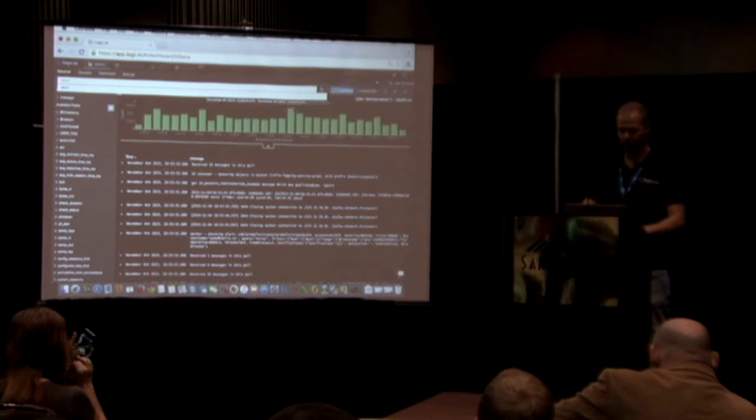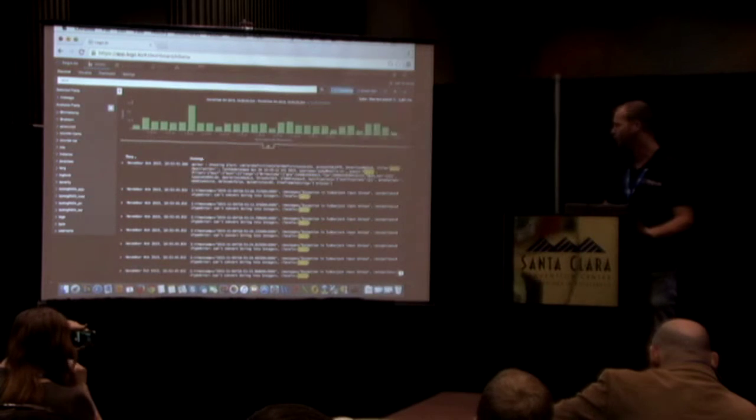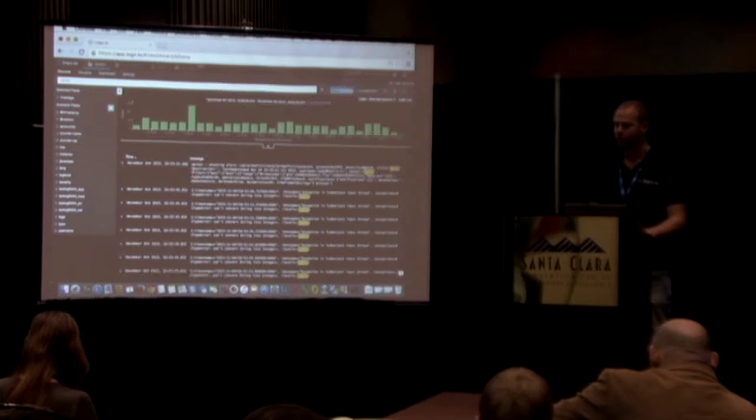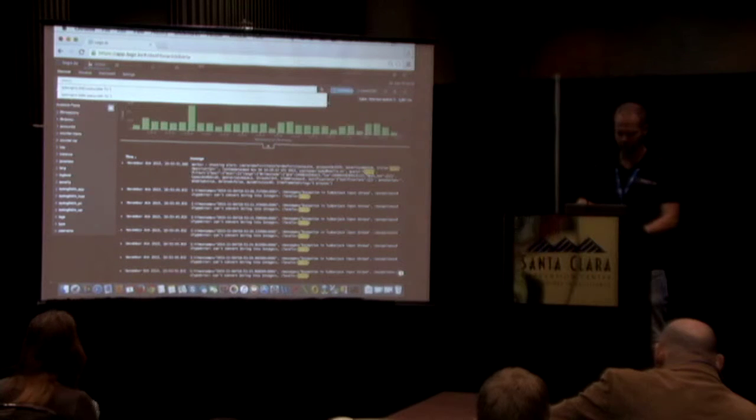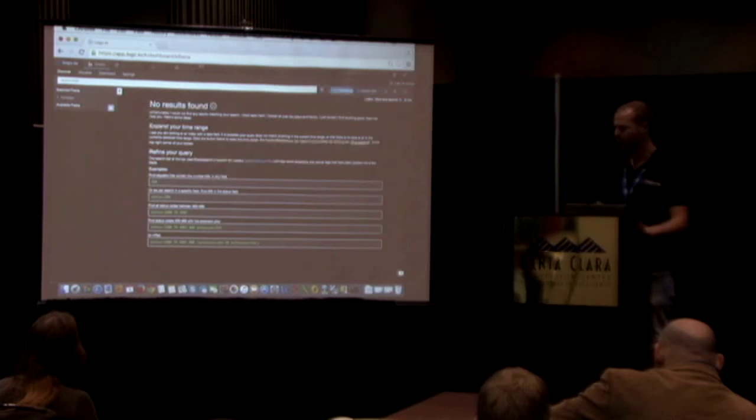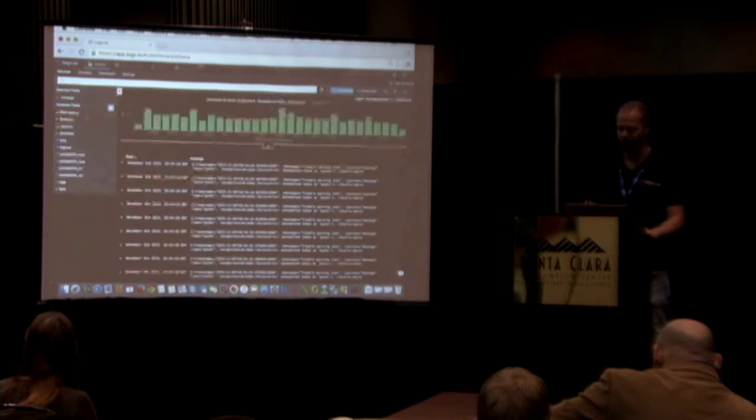So searches here are relatively quick, and you can see I can search within less than a second. I can get the results of what I want. If I want to look for different errors, obviously I don't have any response here, but this is the capability of the platform.